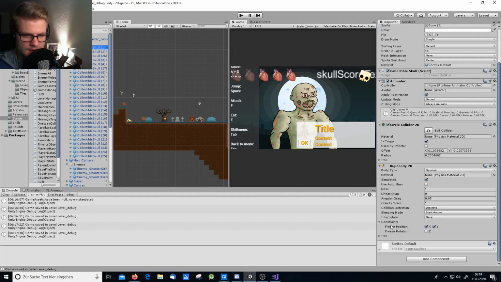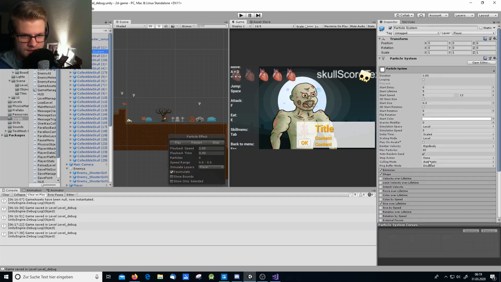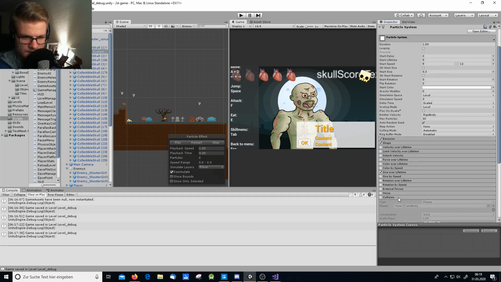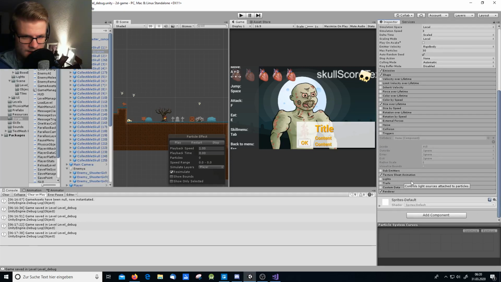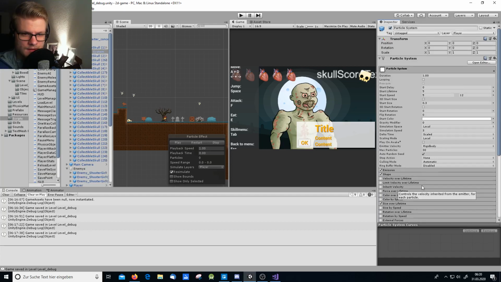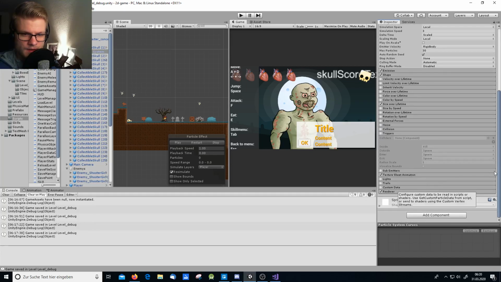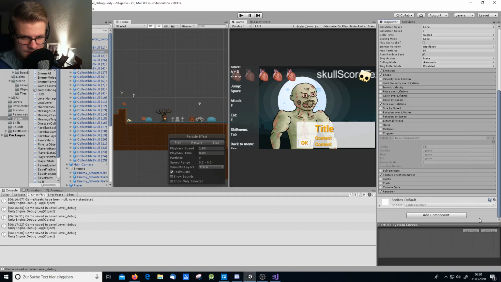So we get a collectible skulls. And we got a particle system on them. Just want to see how I did this. We can add force and velocity. Collision. We also can add triggers. That's interesting. External forces. I could add some scripts here. Okay, let me just do some research.